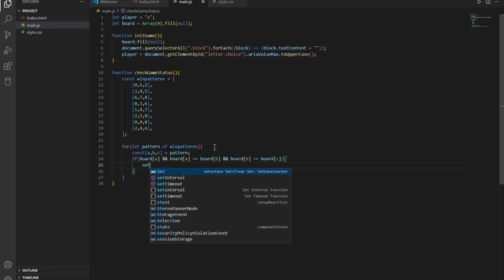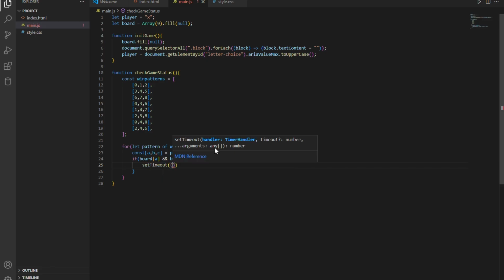If a winning pattern is detected, alert displays a message indicating the current player has lost. Note, the message may need clarification. Player O/X wins might be more appropriate. resetGame calls the function to reset the board for a new game. Return exits the checkGameStatus function as the game is over.